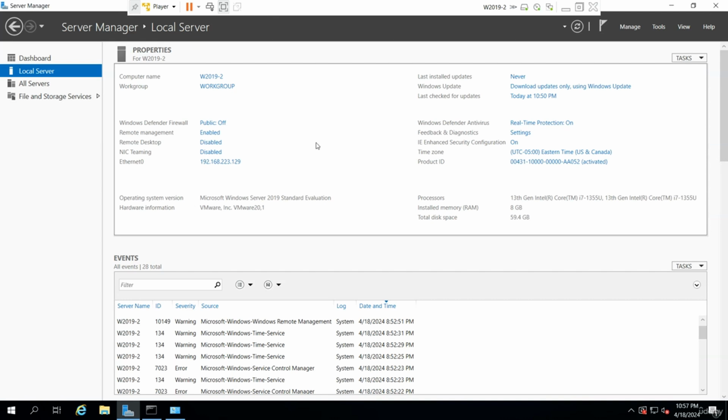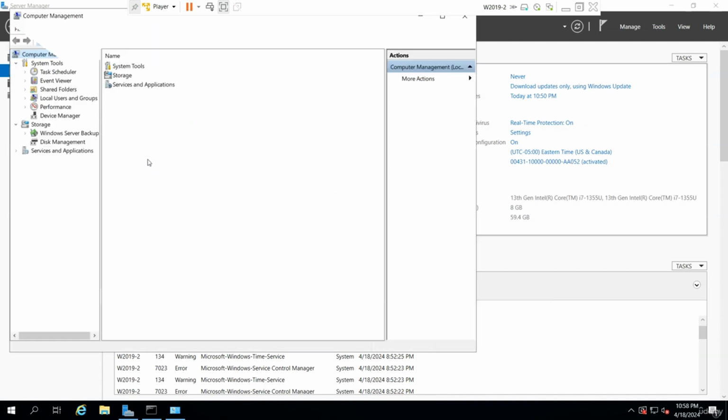Remember, my second server is still a standalone server. It's a workgroup. It's not hosting Active Directory, so it has its own local database. If I go to Tools and go to Computer Management, I want to test something with you guys here so you can actually see what's happening.